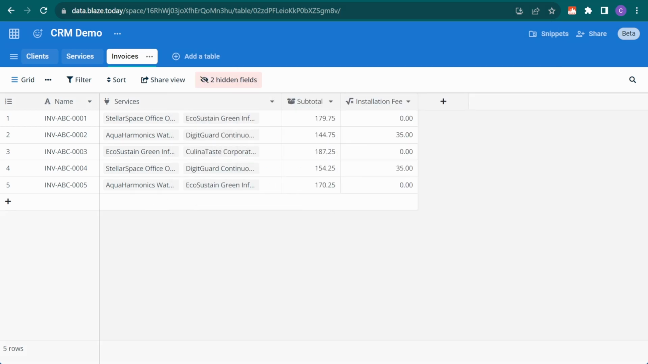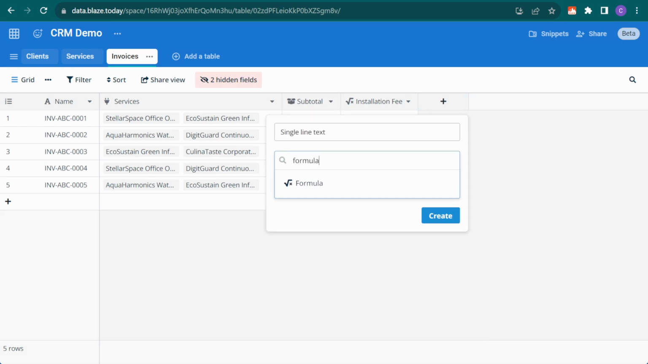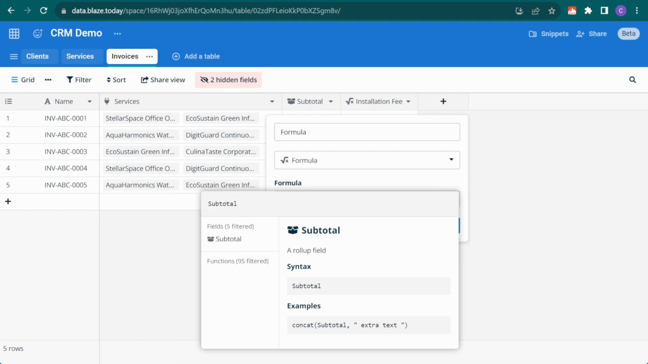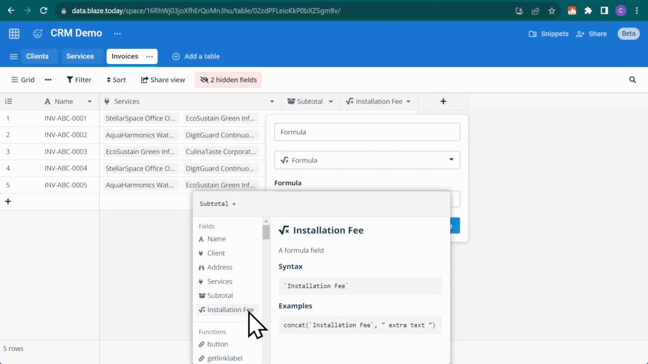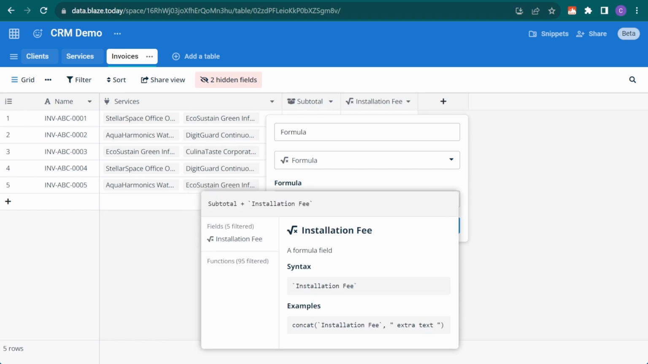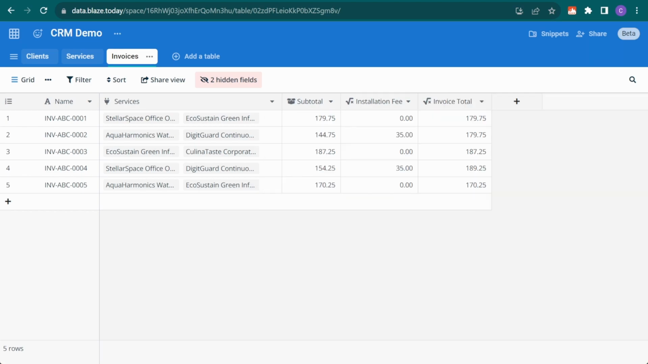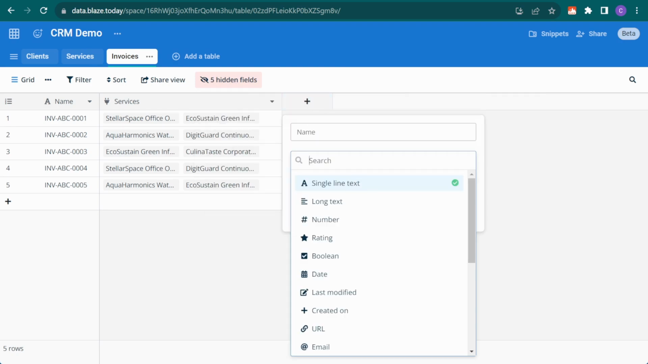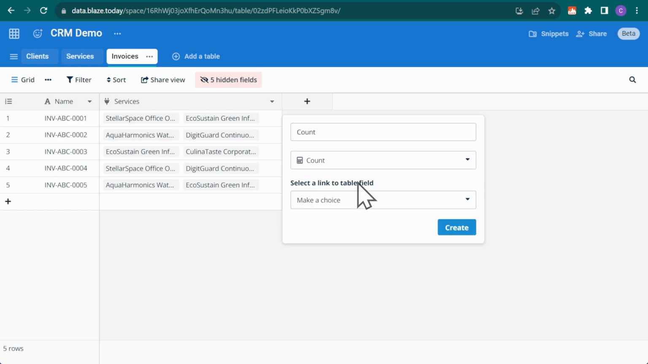Now I can create one more formula field to calculate the invoice total, which is the original price plus the installation fee. Once again, the formula field is covered extensively on the help site. The count field is simple. It counts the number of items in a linked table field.